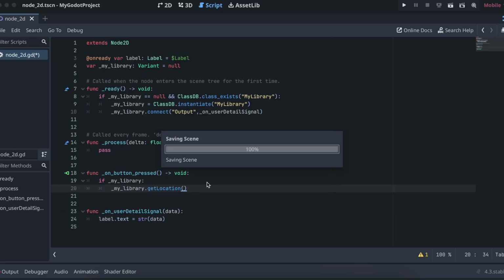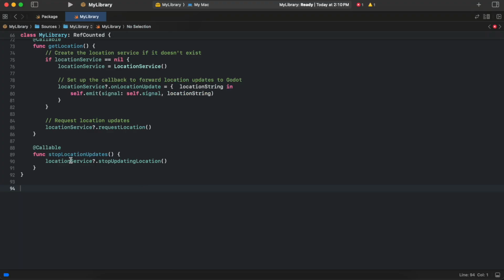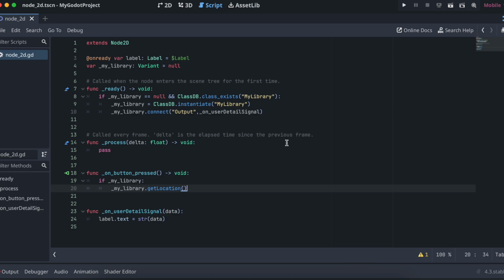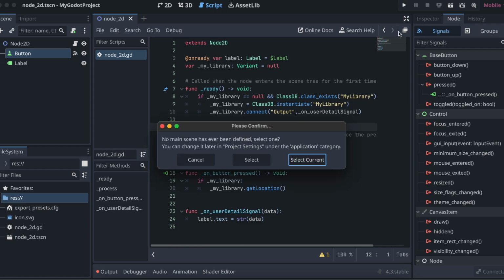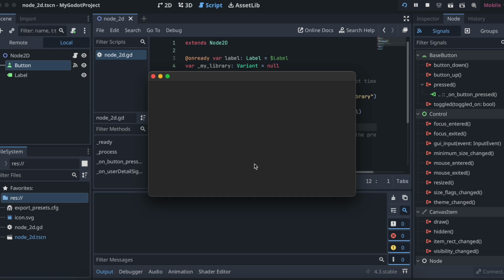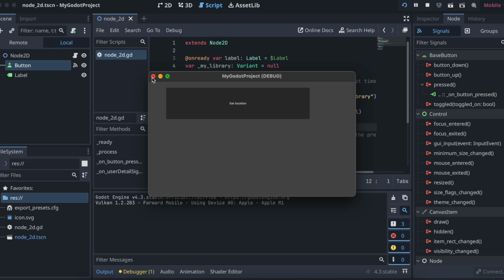Again, like I said, I'm not using this stop location update, so if you want you can create another button for that as well, or call it whenever you feel is the right time for your app. Okay, then I'll just run this current scene as well so that my root scene is selected. Otherwise again I might get an error.